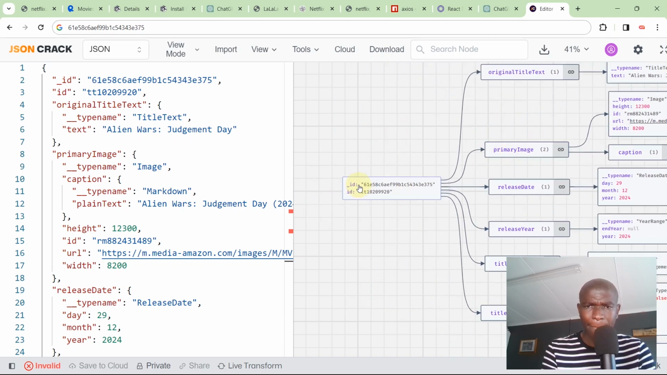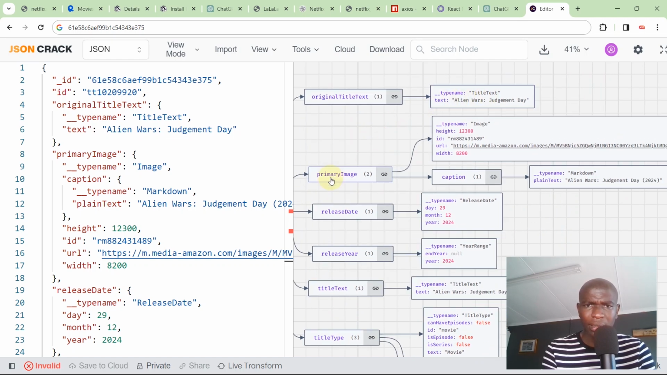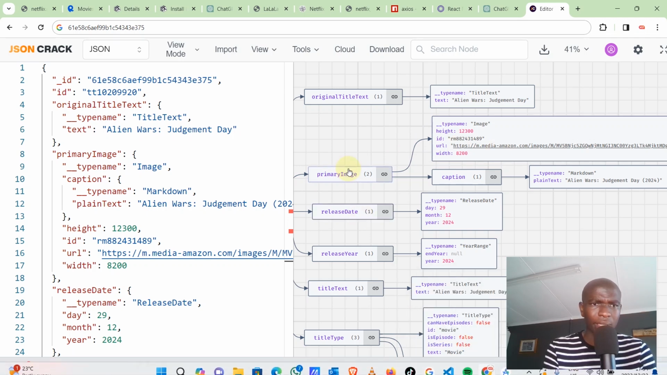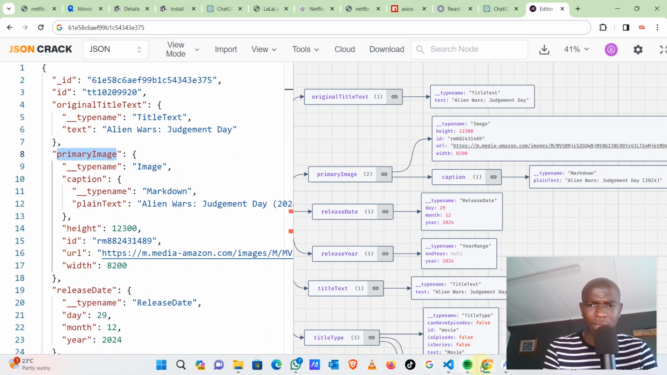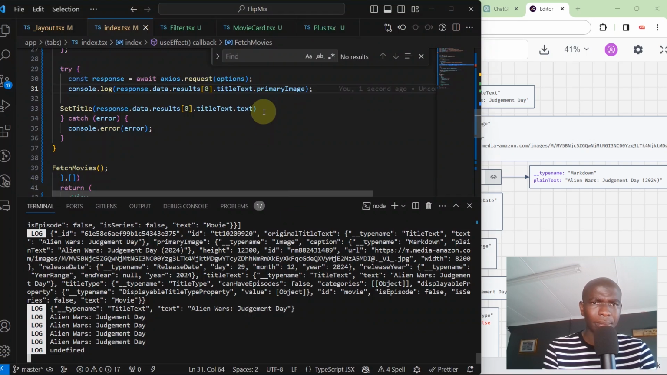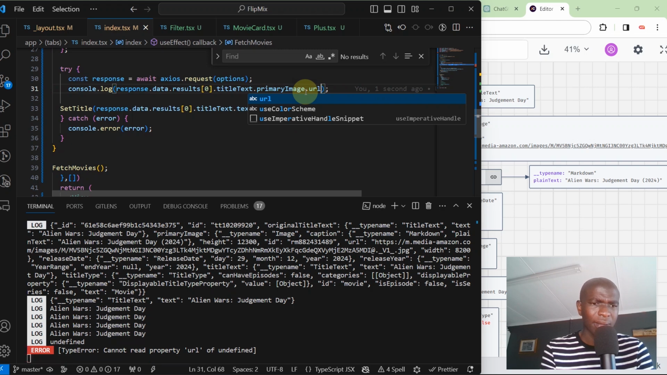For this ID, the original text, there is no URL. Primary image, yes. But on primary image, where do we go then? We go to .url. So let's go to primary image and .url and see if we're going to get this URL. Let's just quickly check. We've got already primary image. Let's say .url. Let's see. Type error, cannot read the property of URL.